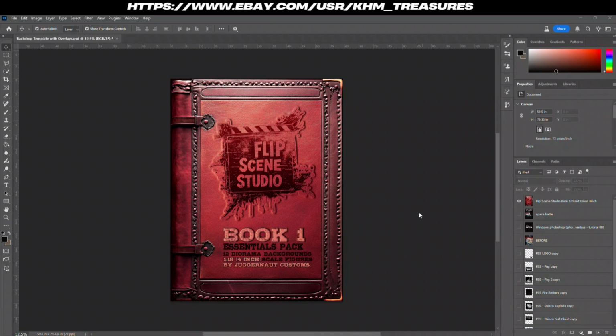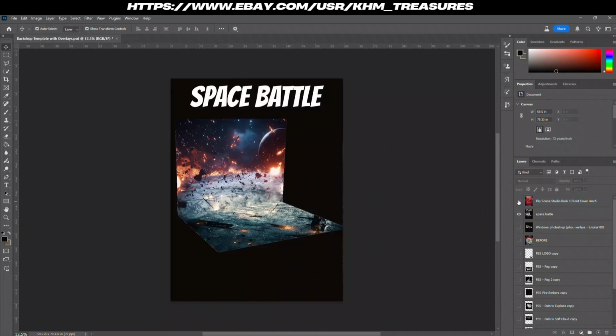So today we're going to be looking at tutorial number 6 in the series of book number 1. There it is, book number 1. This is the Essentials pack. This is the 1/18 version we're looking at here, but I have a 1/12 version as well for the 6-inch figures. It's available in both sizes, and they're the same art and pages, just different scales. That being said, today we're going to be looking at the space battle scene, and we're going to be editing Dr. Doom.